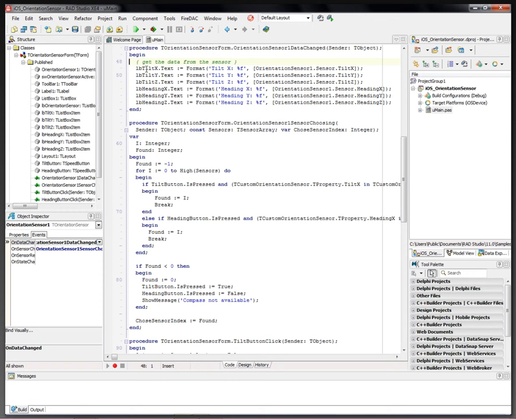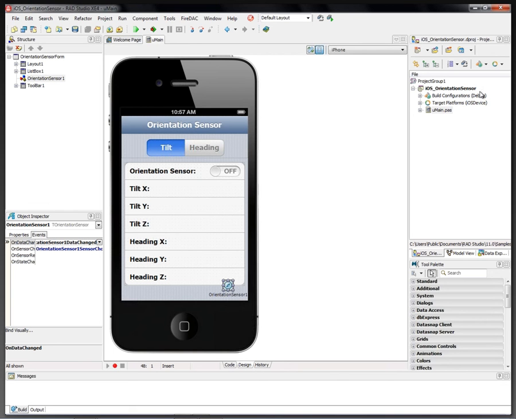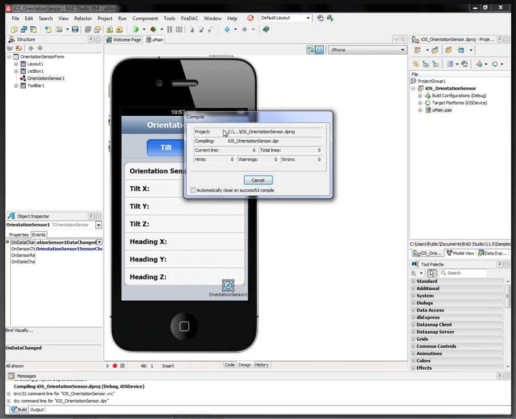So here we do a couple of things. We drop the data into the list box labels, and on the choosing we figure out whether we are using the heading or we are using the tilt values. Okay, so let's go ahead and run this on my iPad.